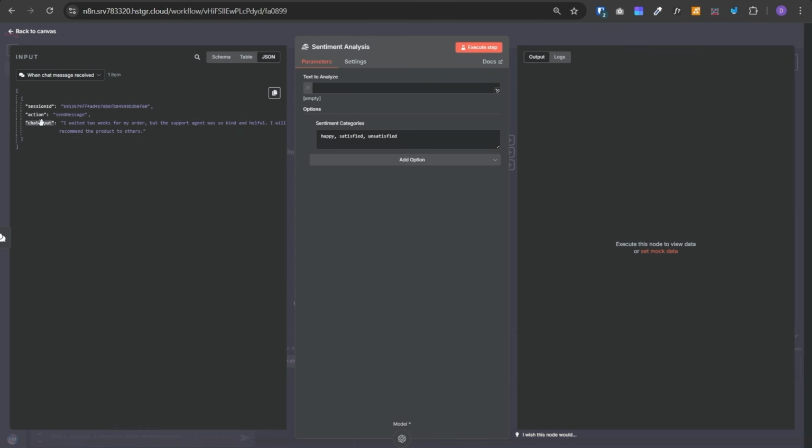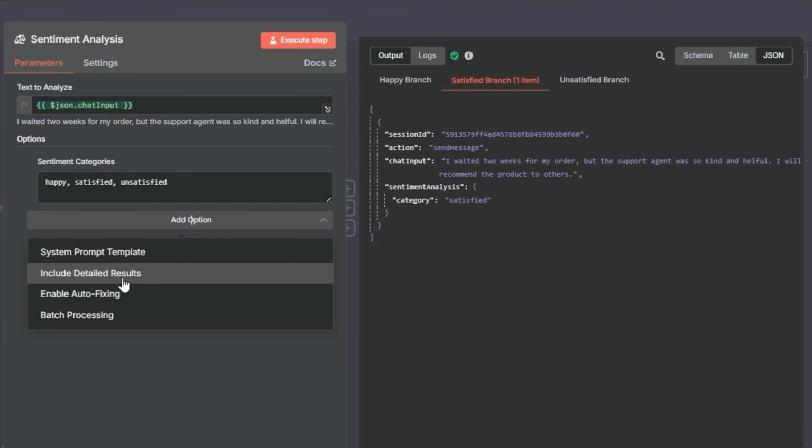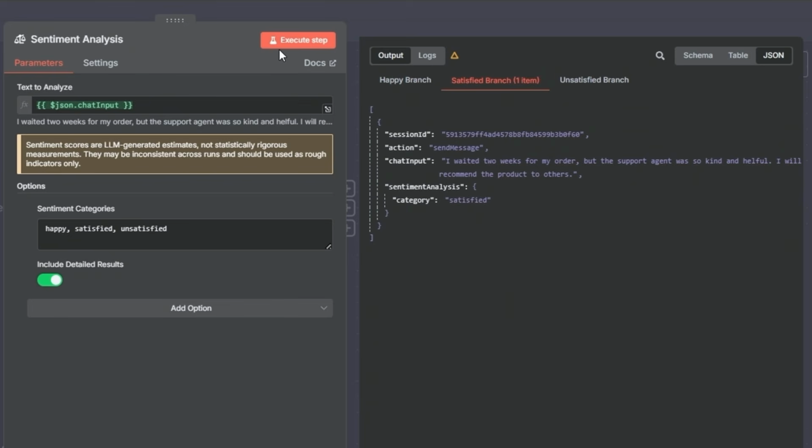And in this node, let's drag and drop the chat input. And now if we execute it, we got the satisfied branch. Now in the options, if we enable include detailed results and execute this again, this is the scores. Now, depending on these scores, we can have logic in the workflow later on. If the confidence is, let's say, greater than 0.7, then we'll take a certain action.